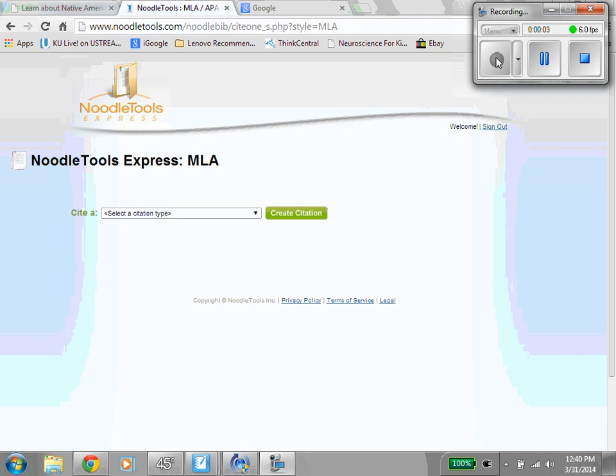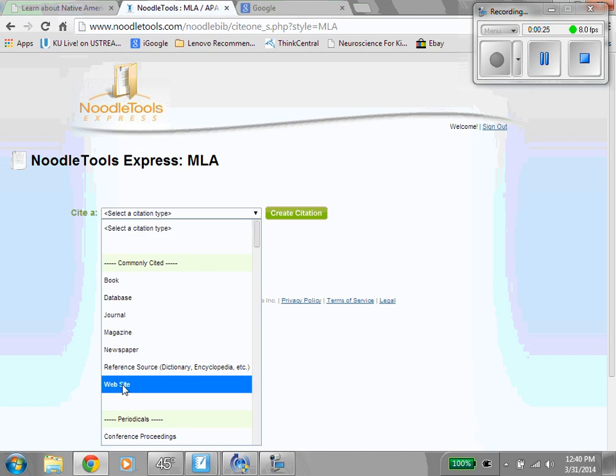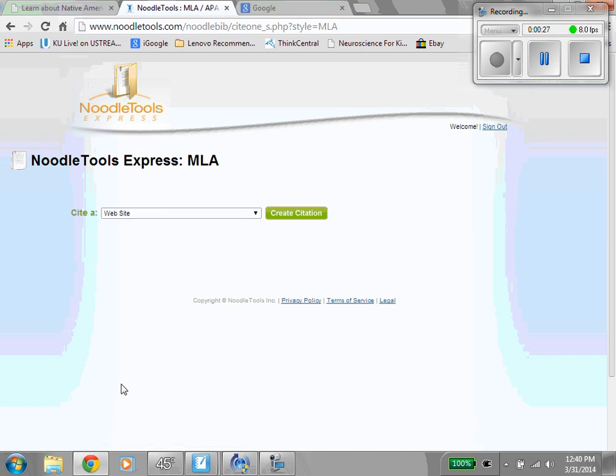This is the free version of Noodle Tools. First thing that you're going to do, first of all, notice that we have MLA here that we selected. You're going to click Create Site. Oh, no, not yet. Click the down arrow, and we need to figure out what it is we are going to cite. Well, right now we have a website up on our board that we're going to be using. So we are going to click, and you're going to click on your laptop, if it's working, website, because that is the citation that we are going to put into our bibliography. So once you have a website here, click Create Citation.